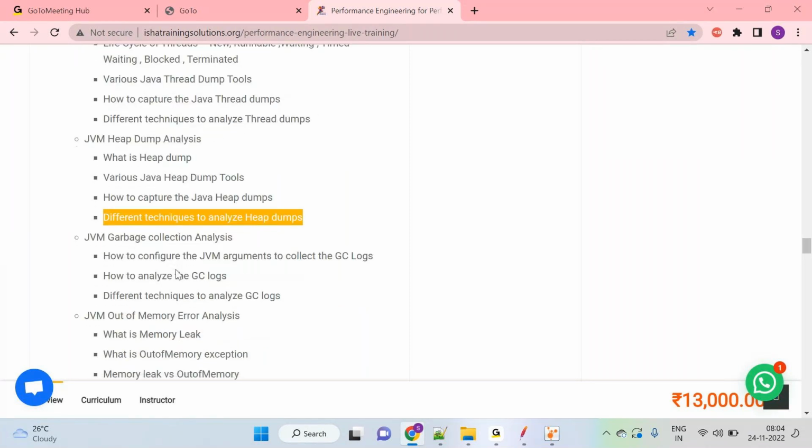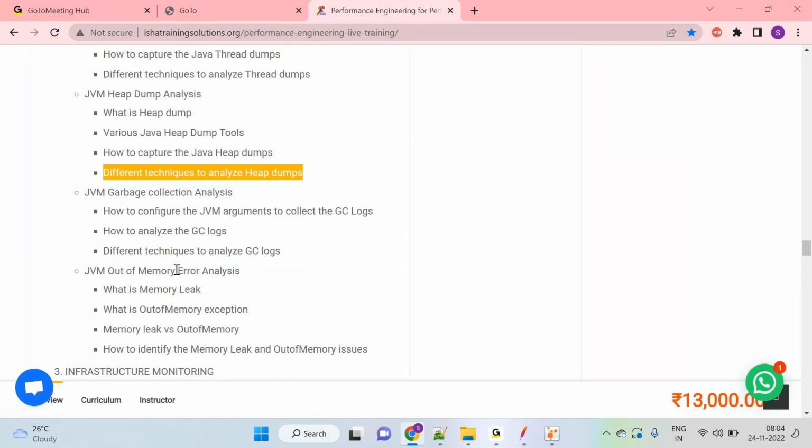Once we are done with the heap dump and thread dump, the next one is garbage collection analysis. In Java, there are arguments or utilities to capture the garbage collection log. So through the garbage collection log, what will you understand? Yes, minor GC happened, yes, major GC happened. How many times minor GC happened? How many times major GC happened? How much time was taken for minor GC? How much time was taken for major GC?